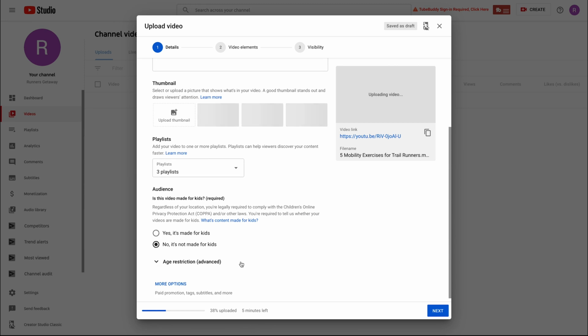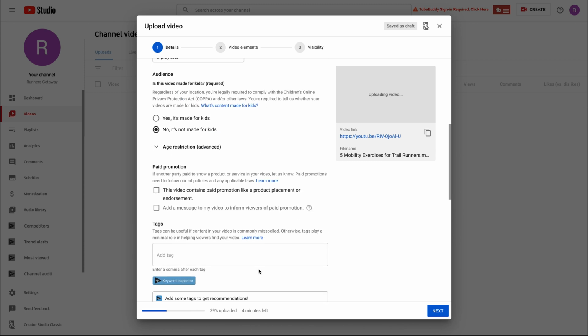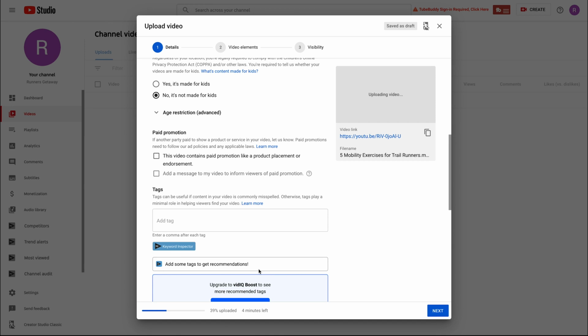And then the next one is, is it for kids? Yes, it's made for kids, or no, it's not made for kids. This is important with the new acts that have been released from the US and YouTube.